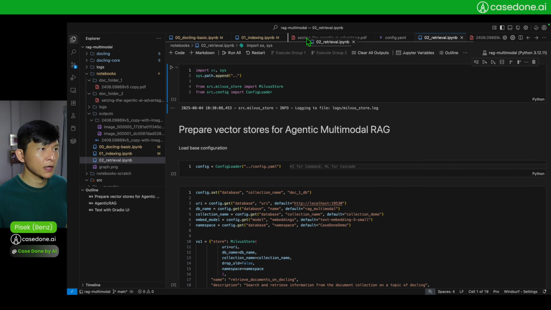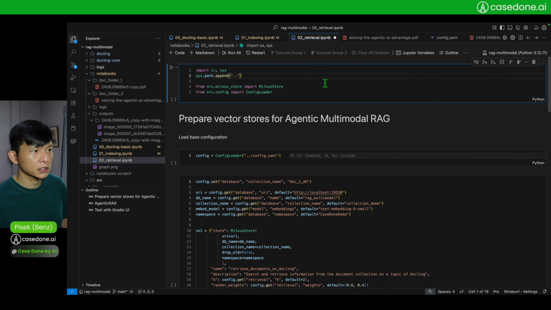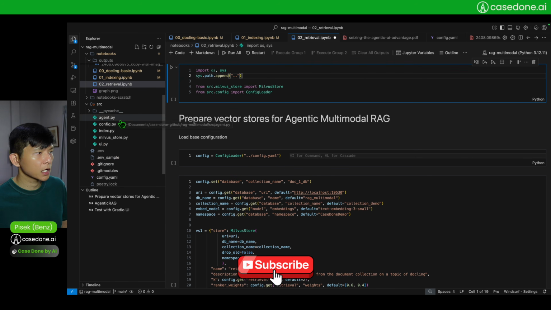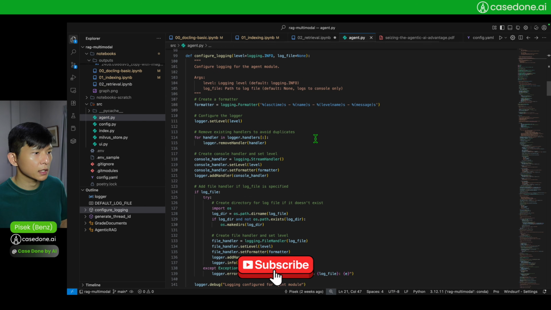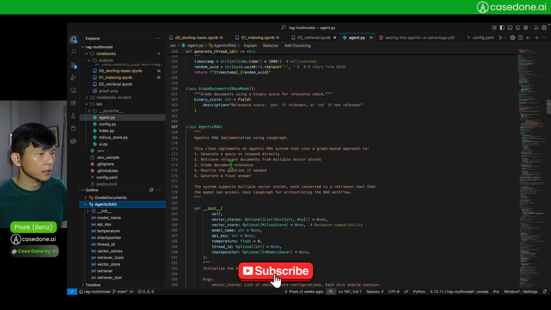Now, for the last step that we are going to cover, we are going to quickly show you Agentic multi-modal RAG. I'm not going to dive into the code right now. It can be for another video. I just want to show you what is possible. Or you can explore the code at agent.py over here, where the agent is divided.